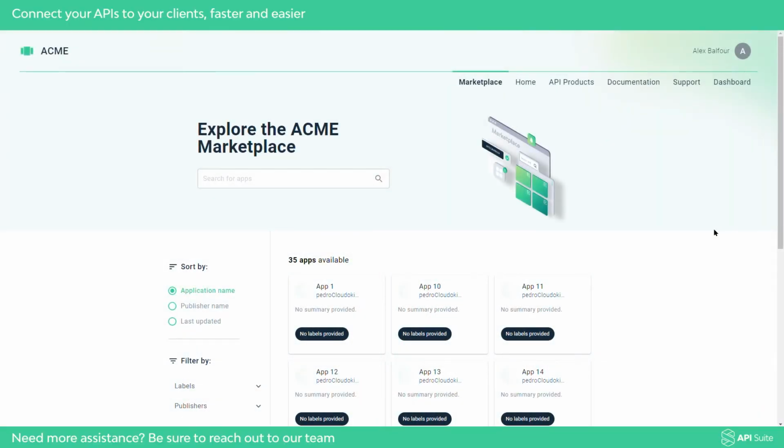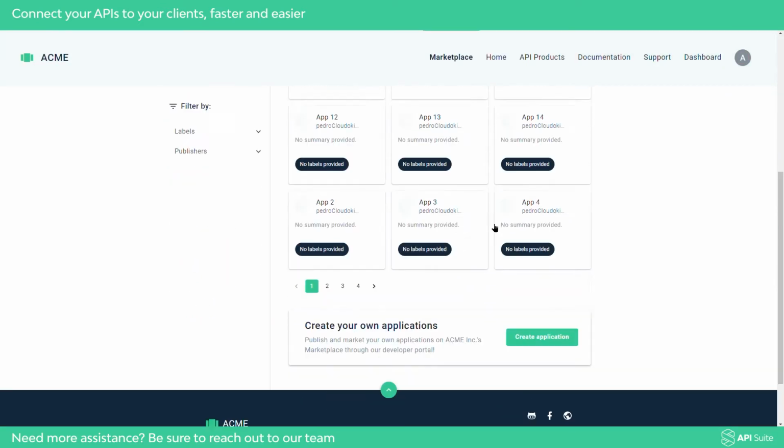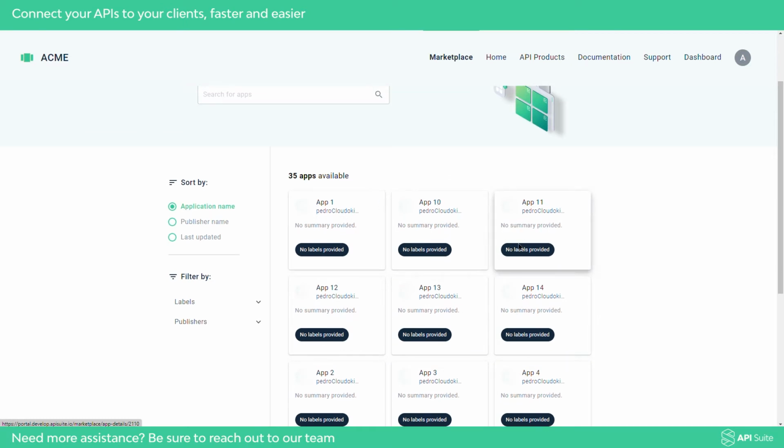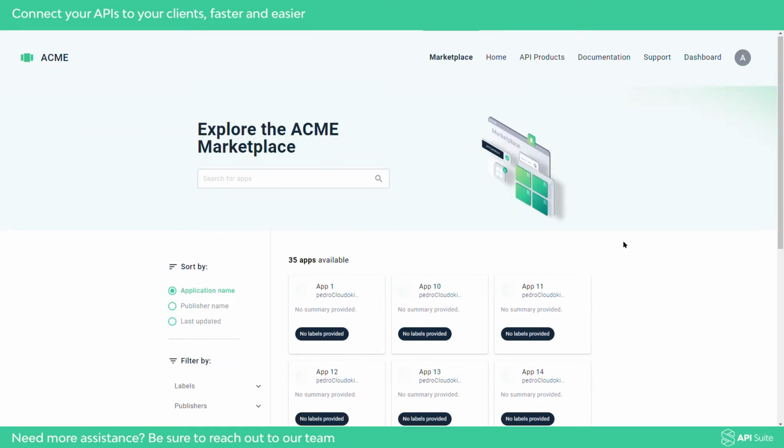So in this video we're going to have a quick look at the marketplace from the perspective of an end user. So somebody who is not necessarily particularly technical, but they have come to the marketplace either from a direct link or from a referral, and they want to have a look at what applications or integrations are available.